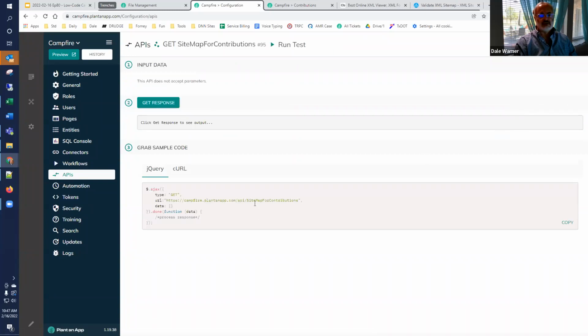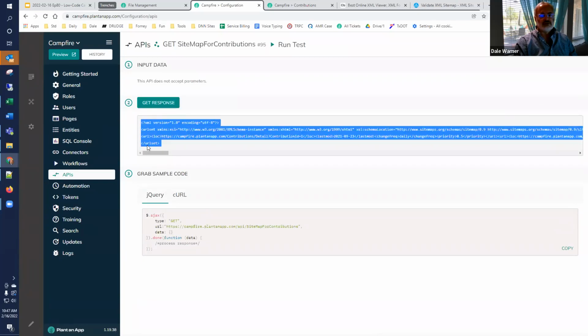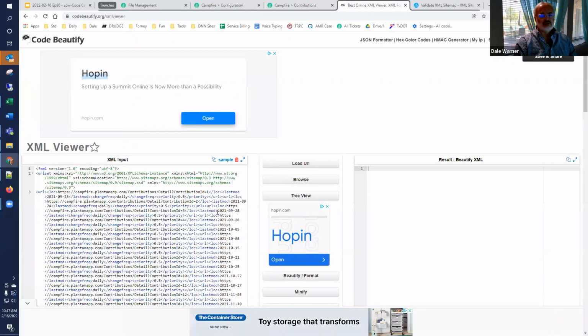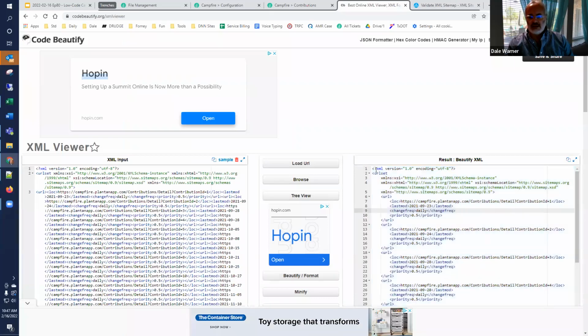And so if I click the run feature and say get response, we're going to get this, just giving you an overview. This returns a bunch of XML. And if I paste that XML into a beautifier so we can see what's going on, it shows that it's got all of the XML characteristics, and it's providing a list of URLs. Each URL, so we've got contribution ID 1, 2, 3, and then the last date that changed. So this is the format that the search engines are expecting from a sitemap.